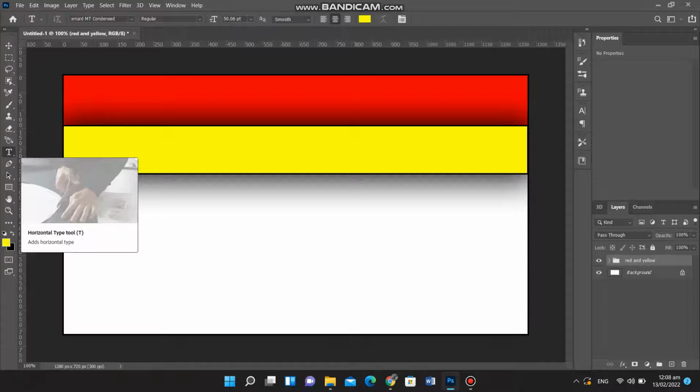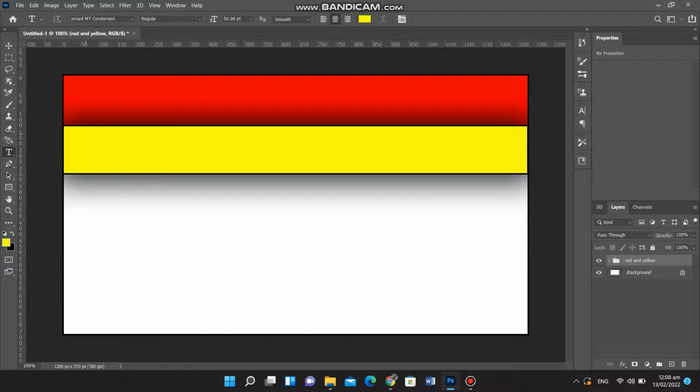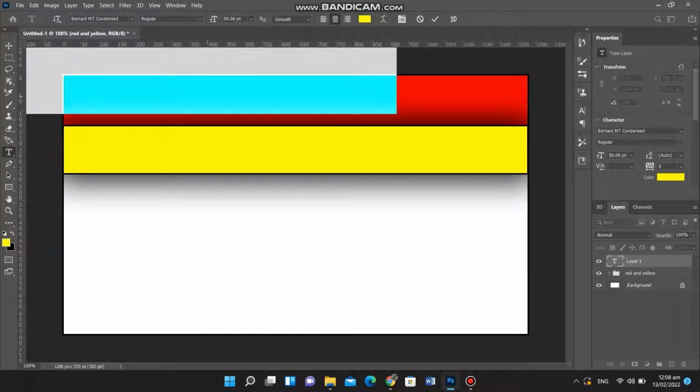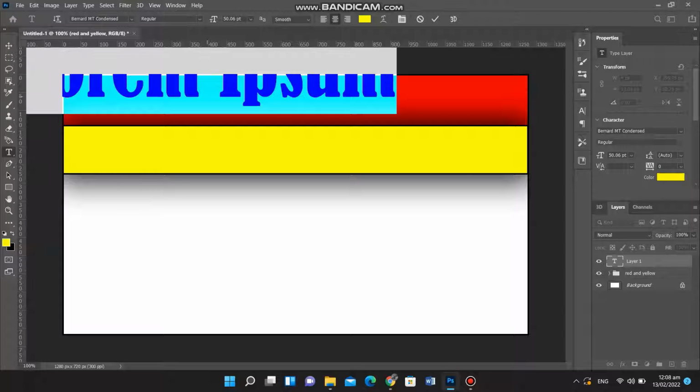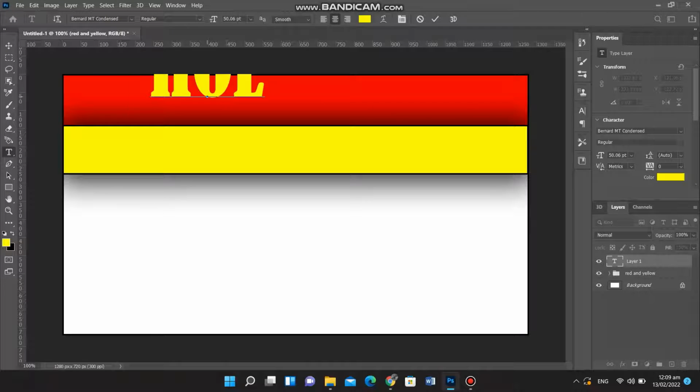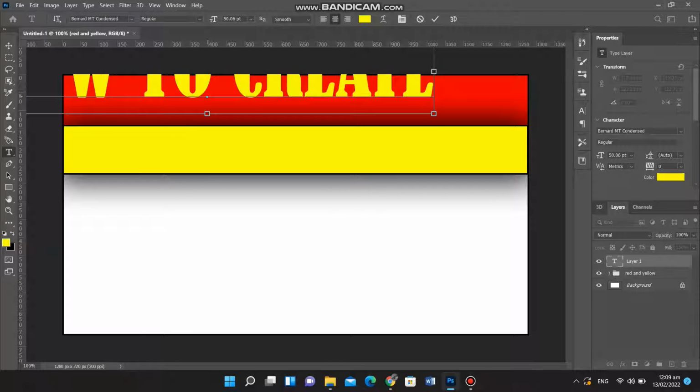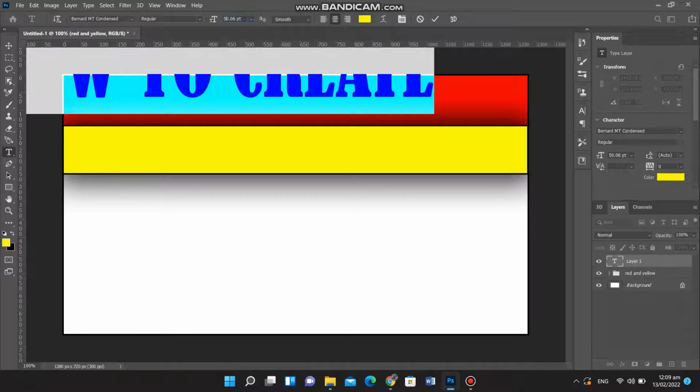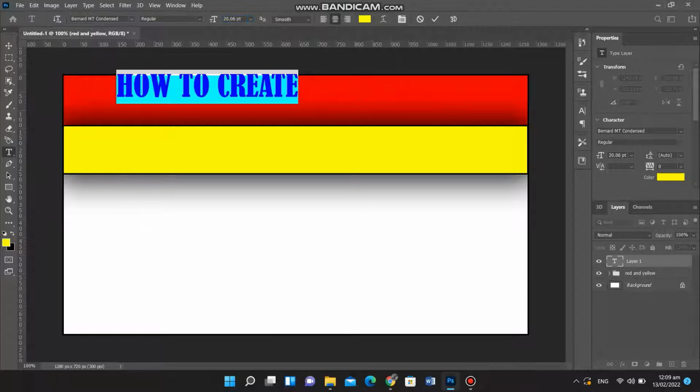Once you're done, it's time to add some text on it. Hit the T on your keyboard or press this text icon over here. All you need to do is to start typing. I'll write how to create. Let us just give it around 20. All right.